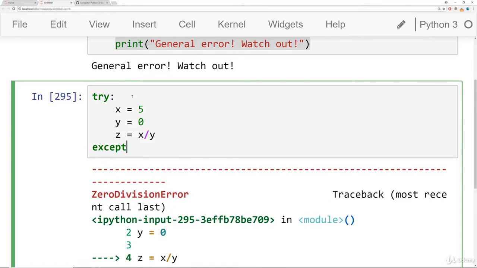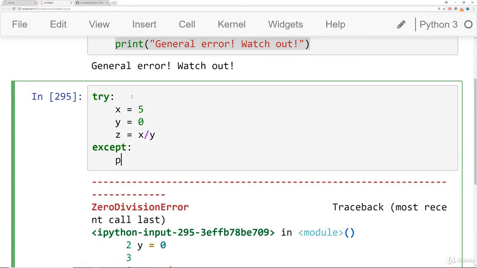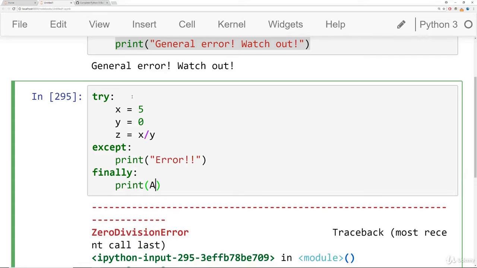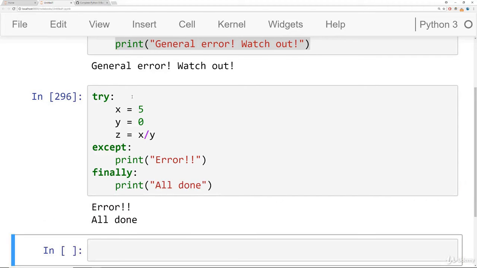Then I'm going to say except. And again, I can either say except ZeroDivisionError or just except by itself. We're going to print out error. And then finally, we will print out all done. Hopefully this was pretty straightforward. So we say error, all done.